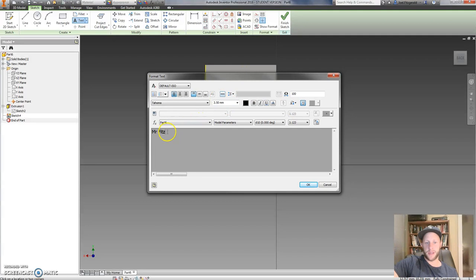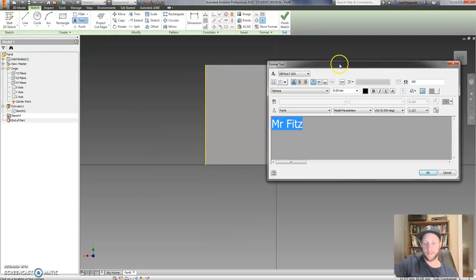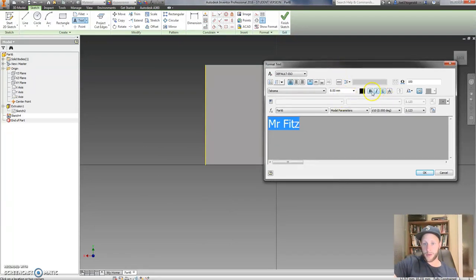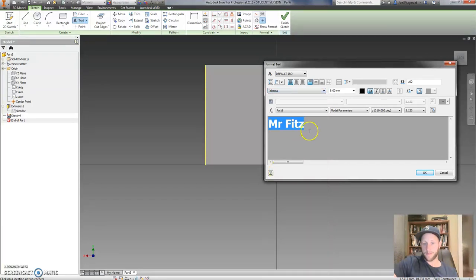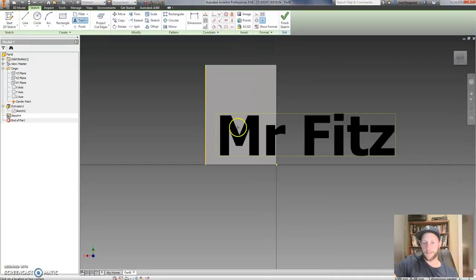Once I've created my text in here, if I want to change it, I must remember to highlight it. So click and highlight the text. I can then go in and make it bigger. There are some default sizes here, but I'm going to make this 8 millimeters. Press enter and it will make my text bigger. I can also make it bold and change the font type. For example, I'll change this to Homer and go OK. You'll see here that it has built my text.